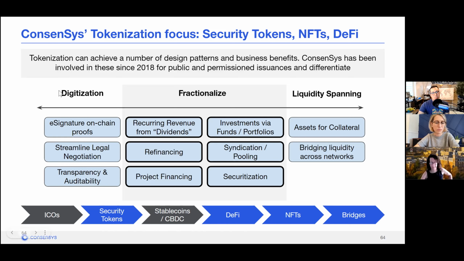And here is similar to what I mentioned before, but kind of on the left to right scale. Your digitization is really an e-signature on chain that has the proof. Maybe it's some legal negotiation. Maybe there's transparency and auditability of the tokens that you've created. And then fractionalization is where you start to involve more people. So maybe those that own some part of my shares have dividends. And so I can actually, within the embedded logic, create recurring dividends.